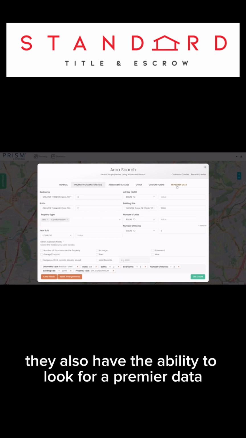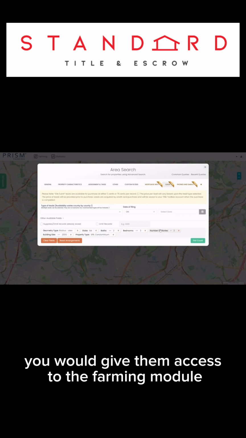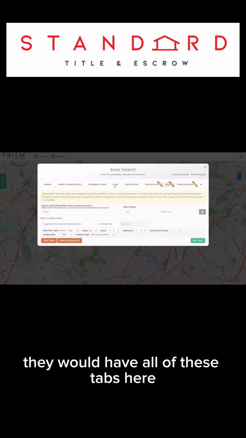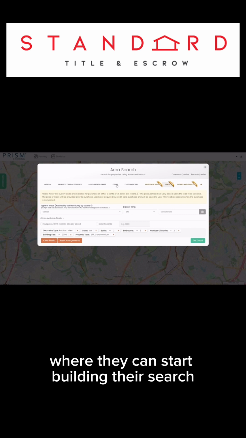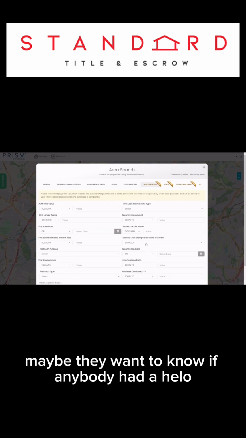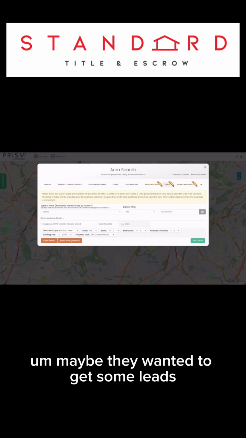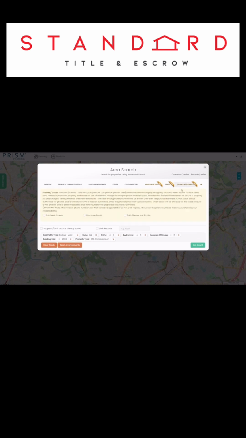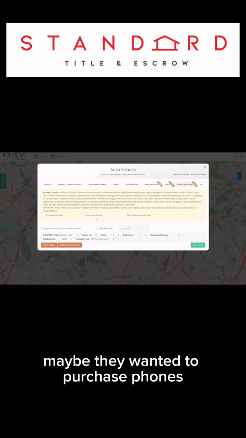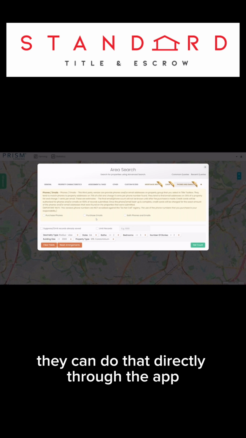They also have the ability to look for Premier data. So with this Premier data, you would give them access to the farming module. They would have all of these tabs here where they can start building their search, but they can purchase this other information directly. So if they wanted to know if anybody had a HELOC, for example, maybe they wanted to get some leads on these particular properties. Maybe they wanted to purchase phone numbers or email addresses. They can do that directly through the app.